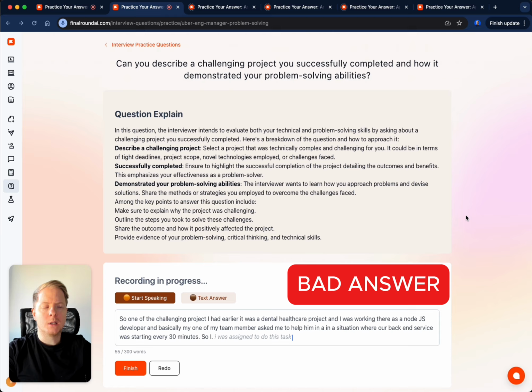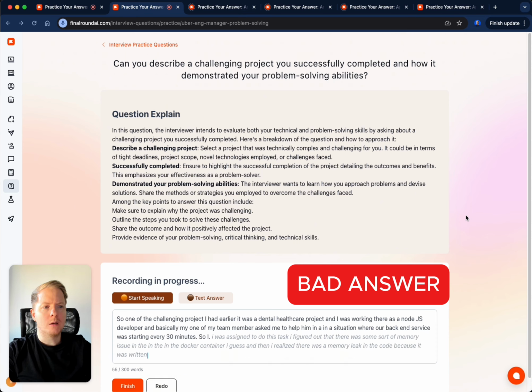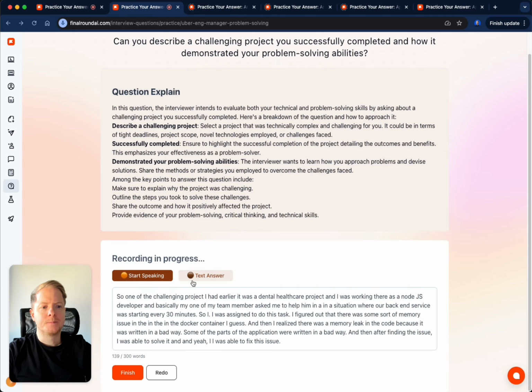I figured out that there was some sort of memory issue in the Docker container, I guess. And then I realized there was a memory leak in the code because it was written in a bad way. Some of the parts of the application were written in a bad way. And then after finding the issue, I was able to solve it, and I was able to fix this issue. So that's it.